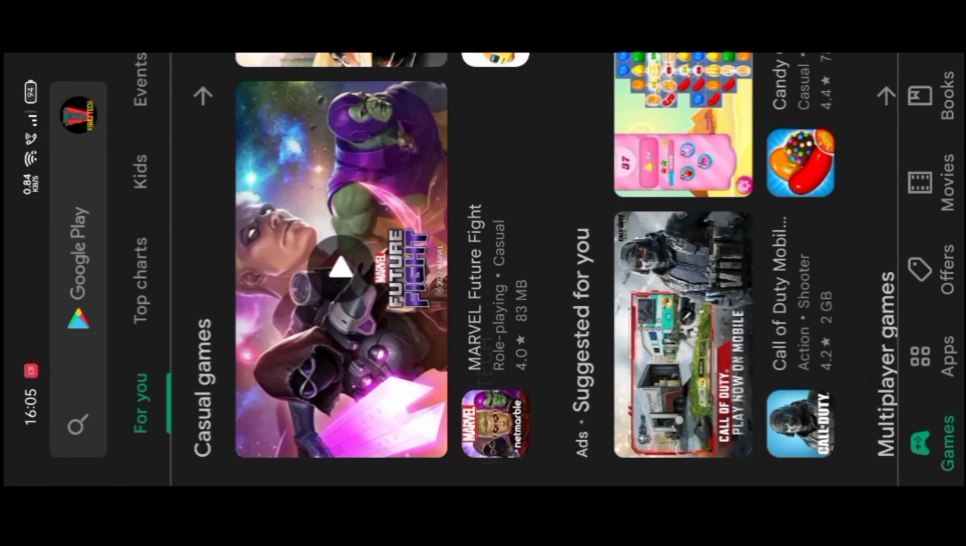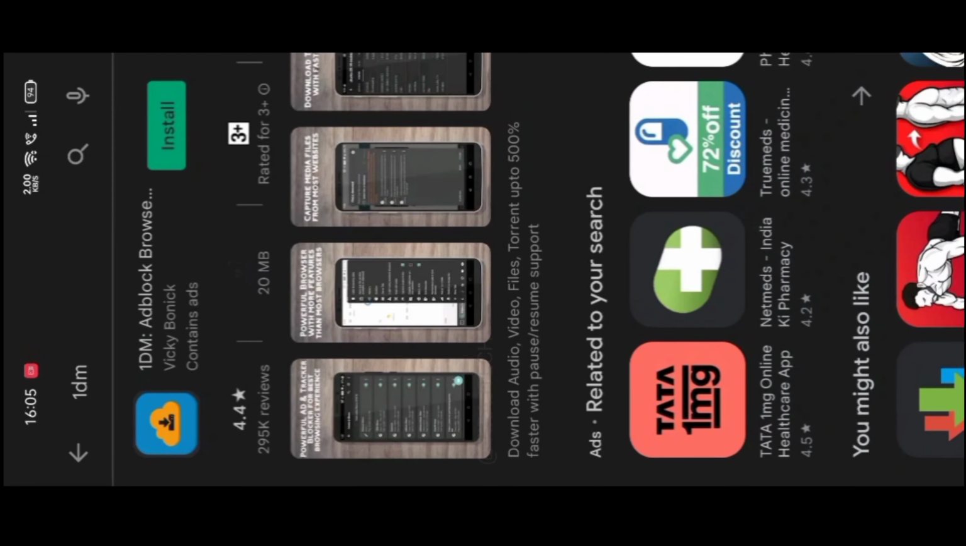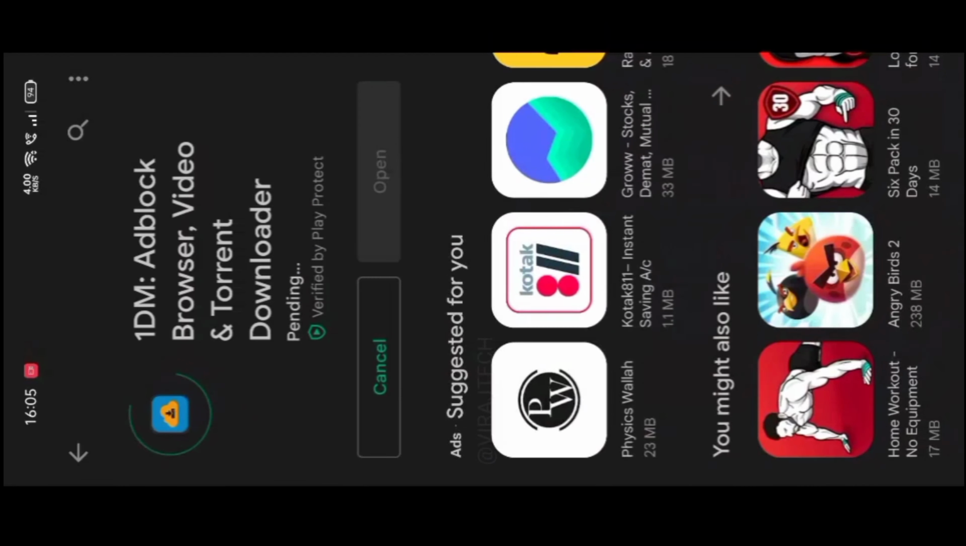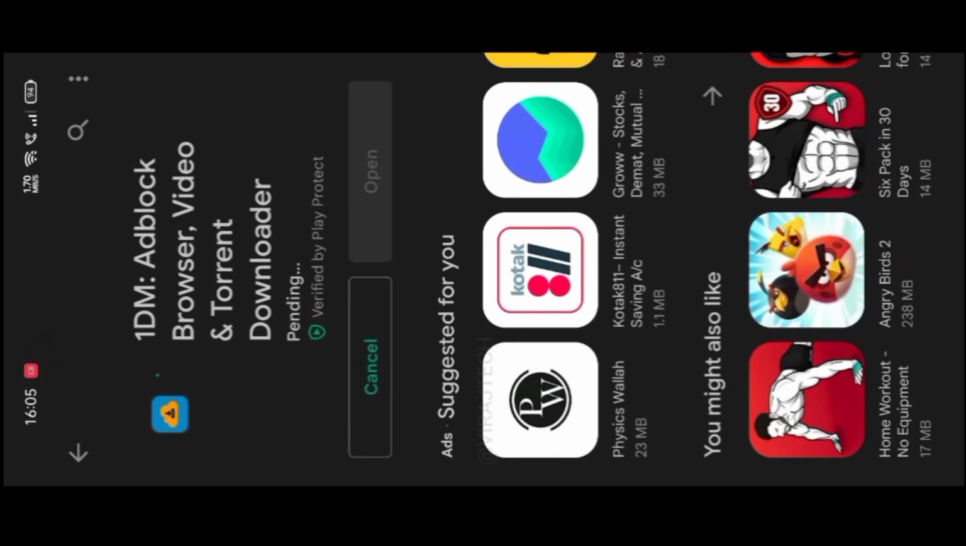Open Play Store and type 1DM in the search bar. Now tap on Install to install it on your phone.